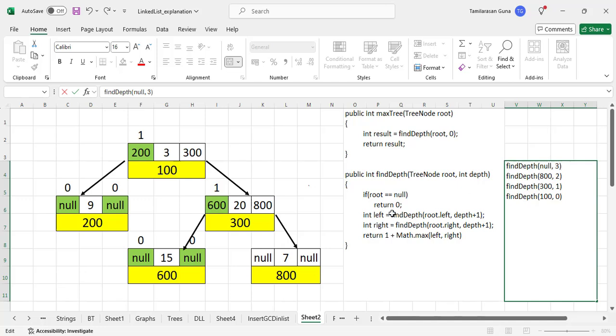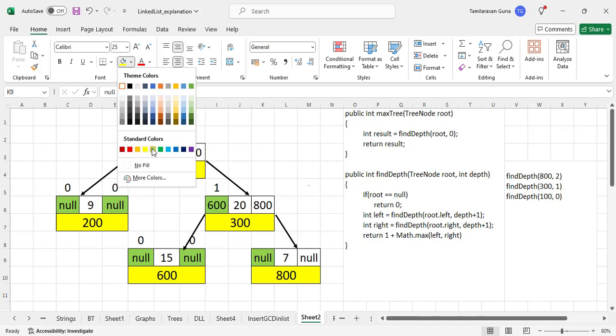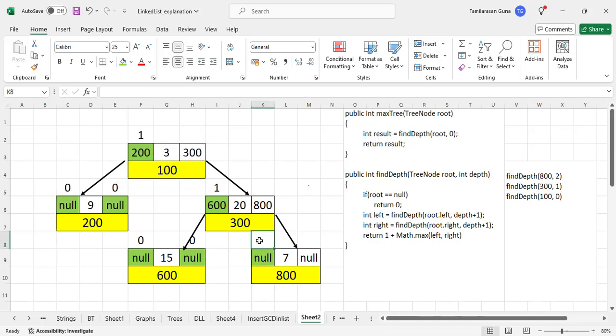Now check whether the root is equal to null. When I am standing on the method find depth null comma 3, root is equal to null. So I have to return the value called 0. Where will I return 0? To the left subtree of the node 800. For the left subtree of the node 800, I have to return the value called 0. So here I will have the value called 0.